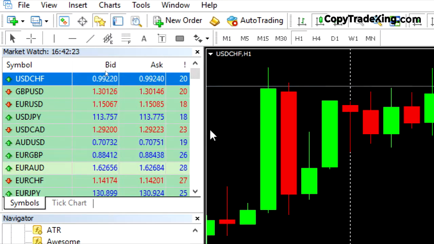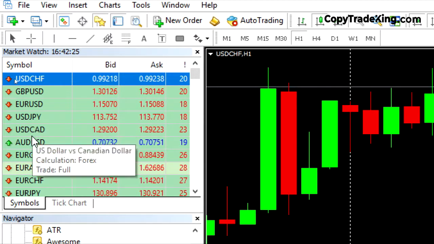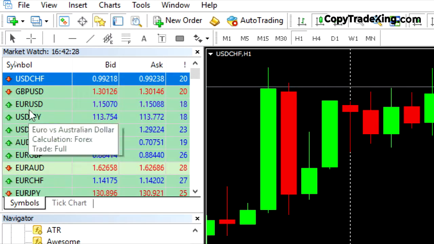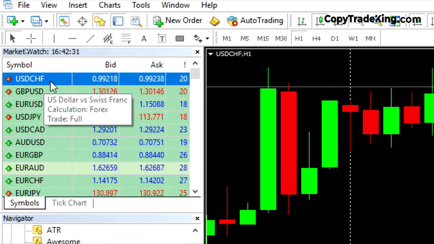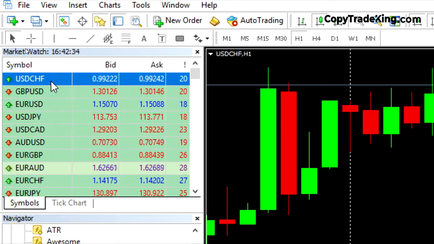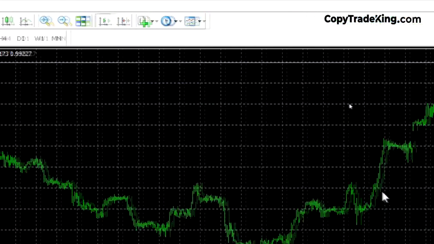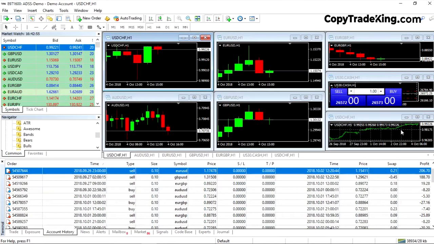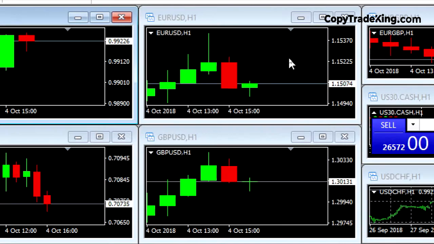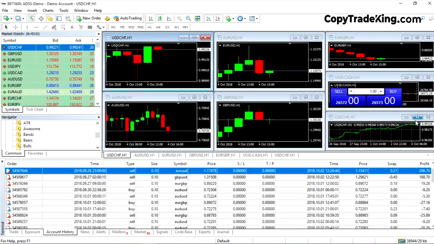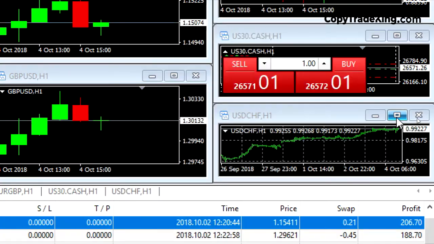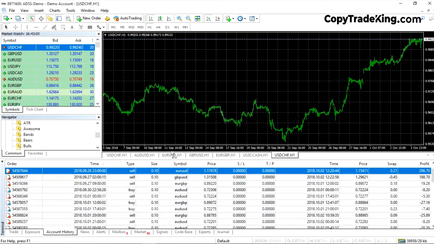It is so easy. All you need to do is bring your mouse right here to the selected pairs that you like. Say for example, you'd like to see USD CHF, which is USD against the Swiss franc. Just right click your mouse and open chart window. Sometimes for those who are just opening your chart, you see a window like this. So in order for you to open a specific chart, you can go to that particular section and click maximize so that you can see the individual chart.